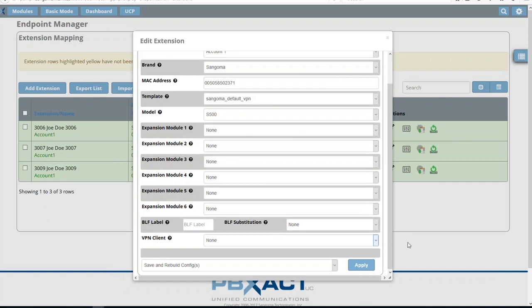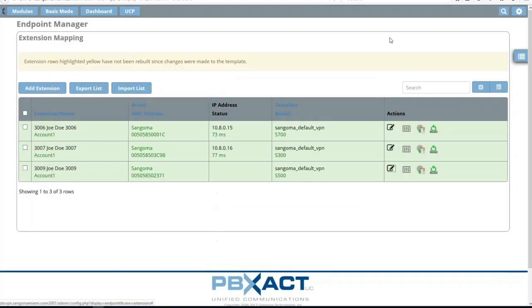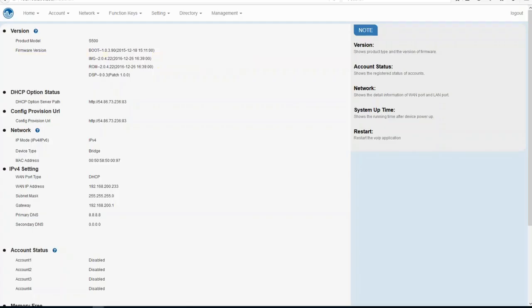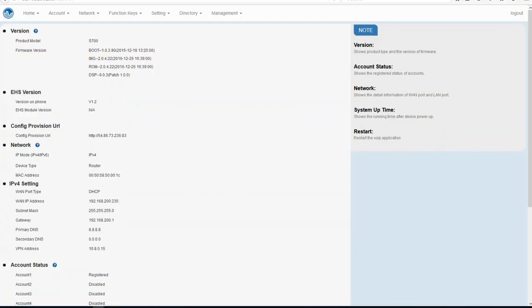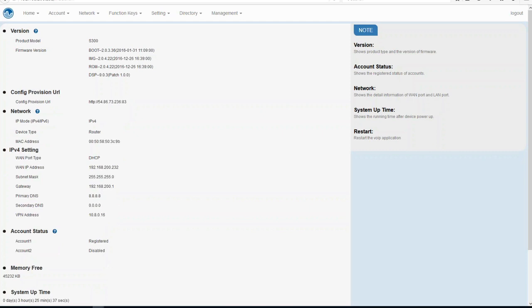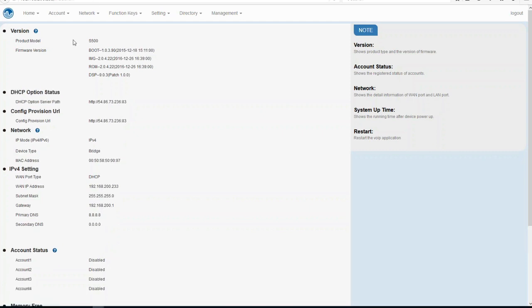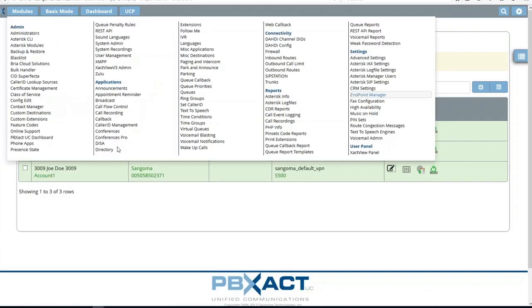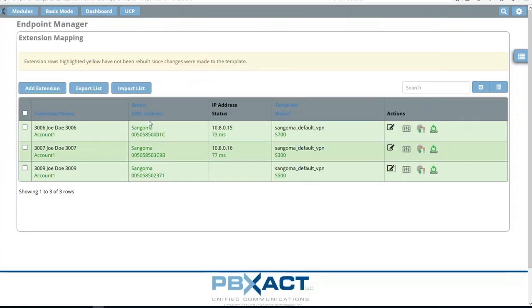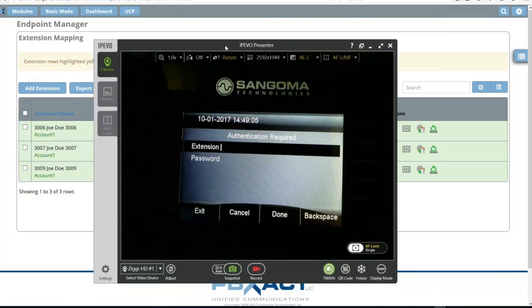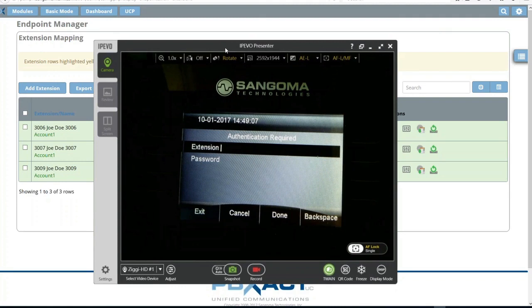So let me show you something else. Here I have the 4 phones that I have on the network. 3 of them are already registered. This one, you see the MAC address is 500097, is not here. And that is exactly this phone here.